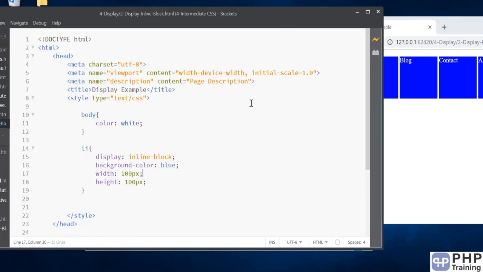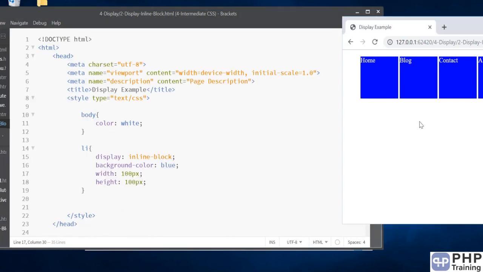So this is one of the classic examples of how, when you work with menus, you add the menus line by line or vertical. So that's about display inline, display block, and display inline block, and I'll see you in the next one.